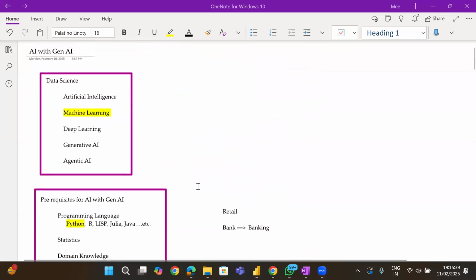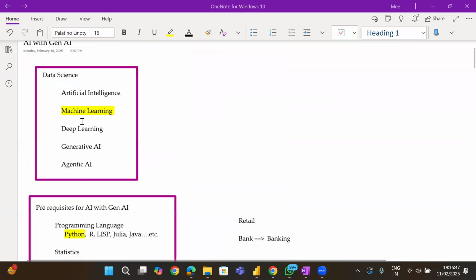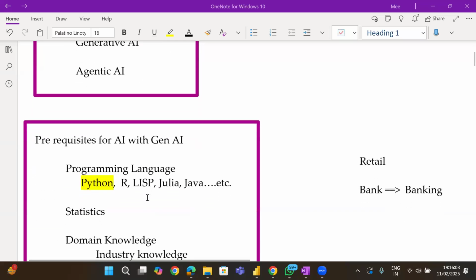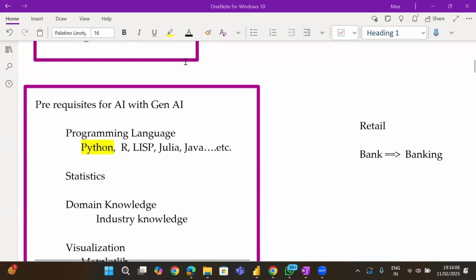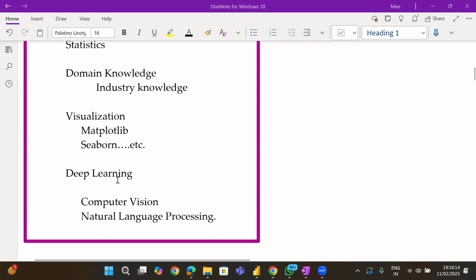A quick recap, guys. Yesterday we started with what is data science and what are the concepts involved with it: artificial intelligence, machine learning, deep learning, generative AI, and agentic AI. I also explained what the prerequisites are: programming language, statistics, domain knowledge, visualization, and deep learning.